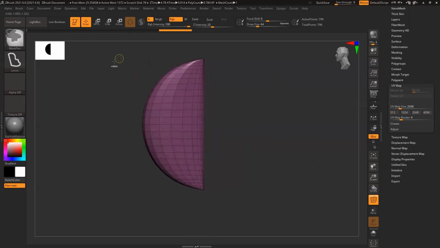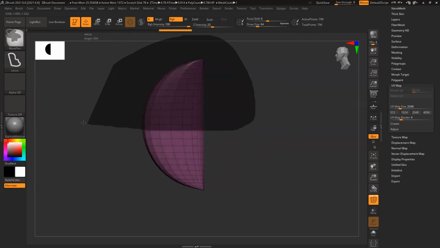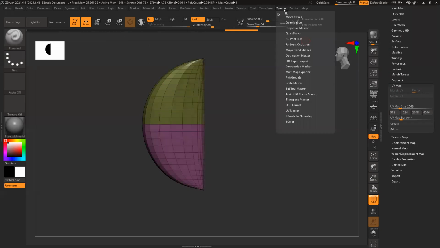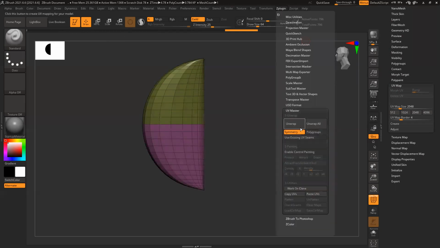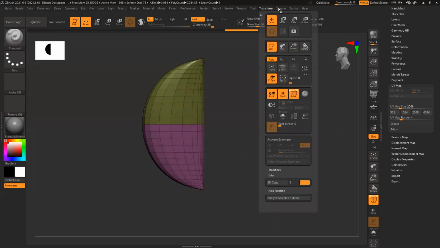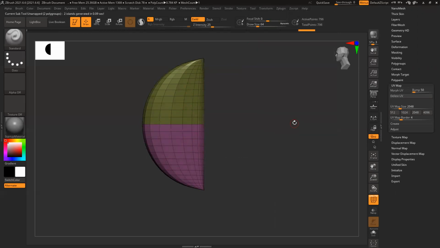Let's see. I'll just simply Control W, two different polygroups. Go to ZPlugin. There's something called UV Master. Click on this and just simply click retain the polygroup. So it will cut the UV from here and separate the mesh. So let's see. Unwrap. Done.